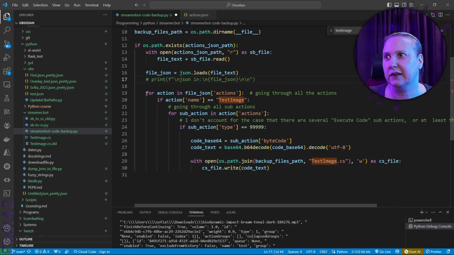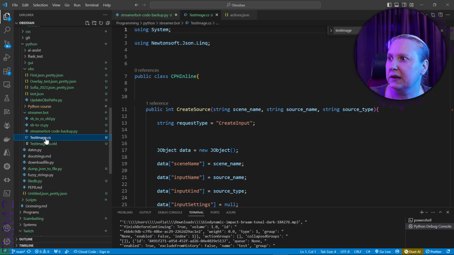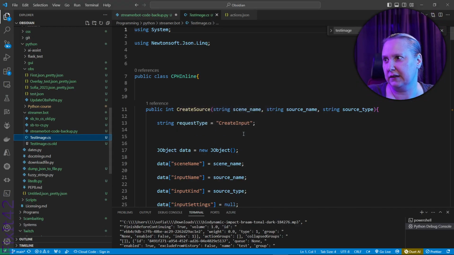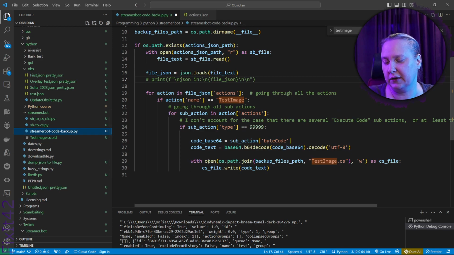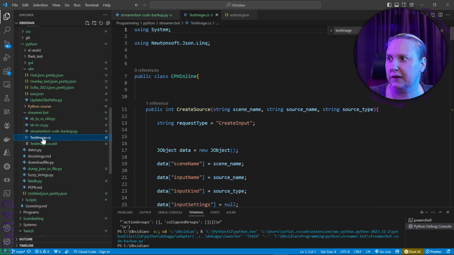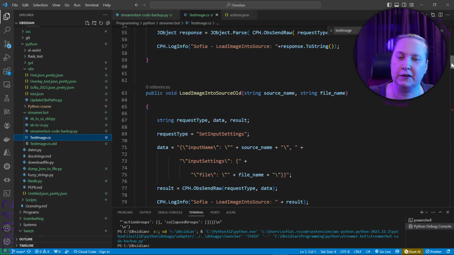Now we can analyze it, and of course we should see the file. Yeah, it made a new one. Let's delete this and run the script again. It should make a new one here. There, so it extracted the code from this one, so we know that it works.